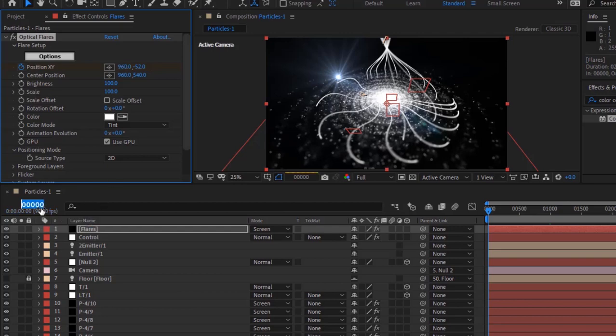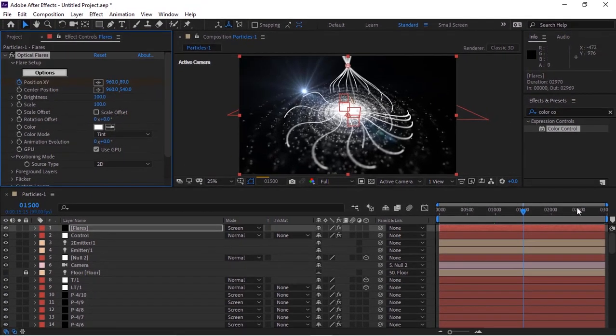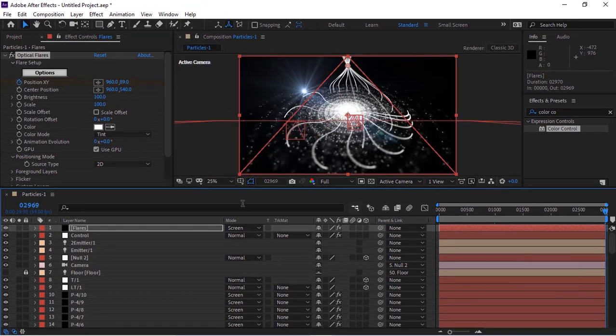Now move the timeline to 15 seconds. Change its value to 960 and 89. Now move the timeline to 30 seconds. Change its value to 960 and 6.